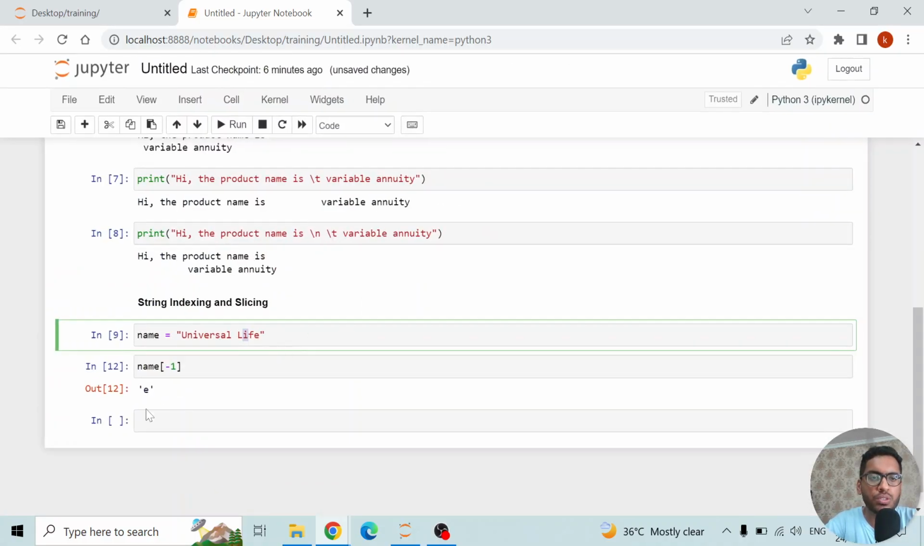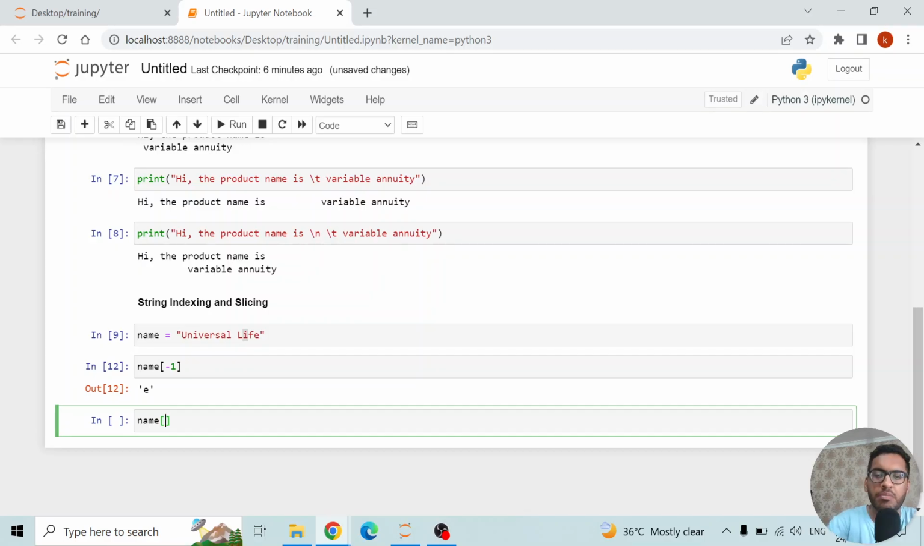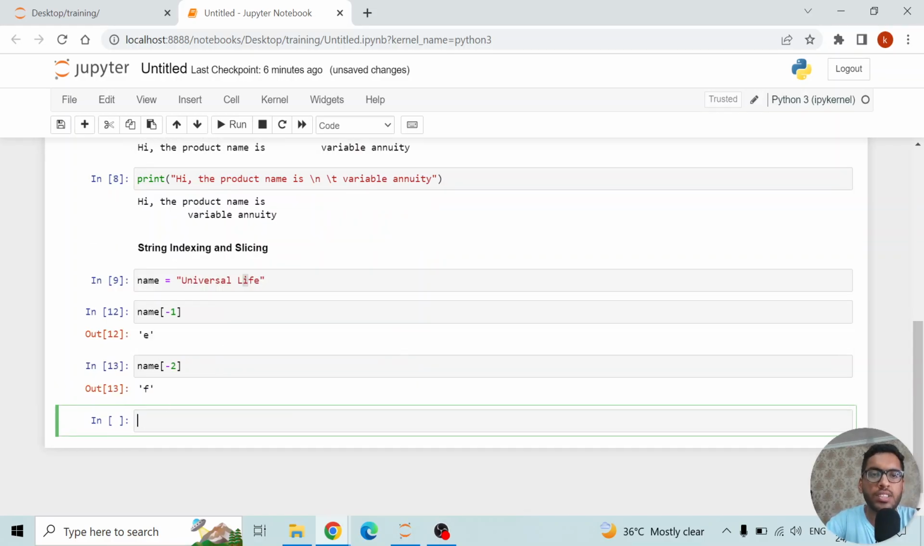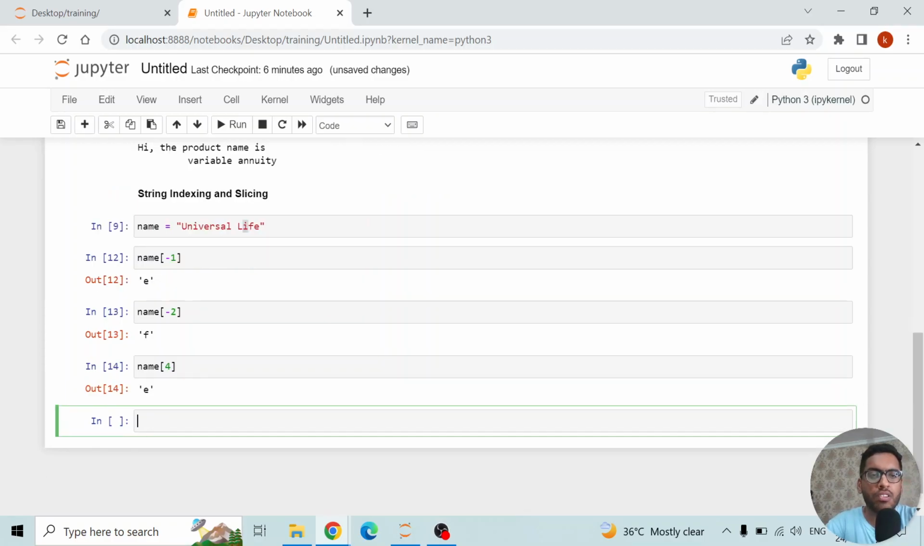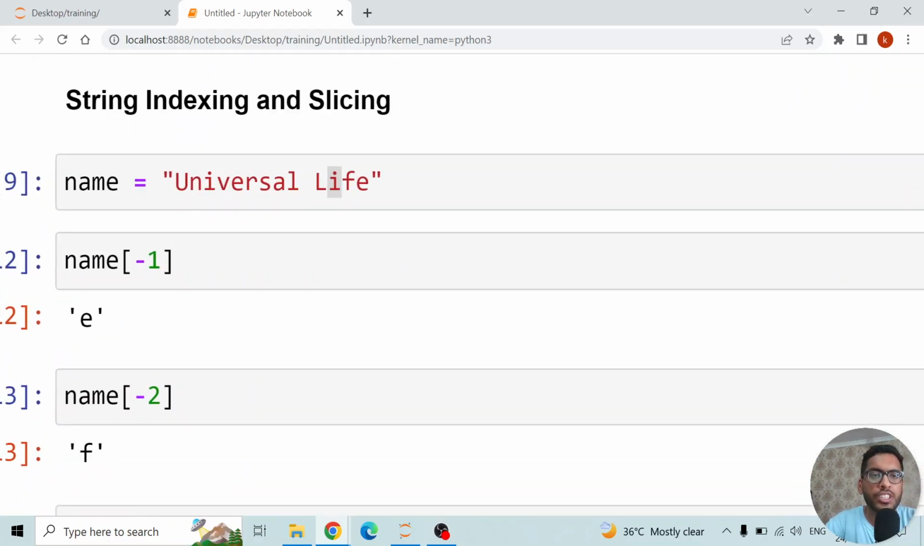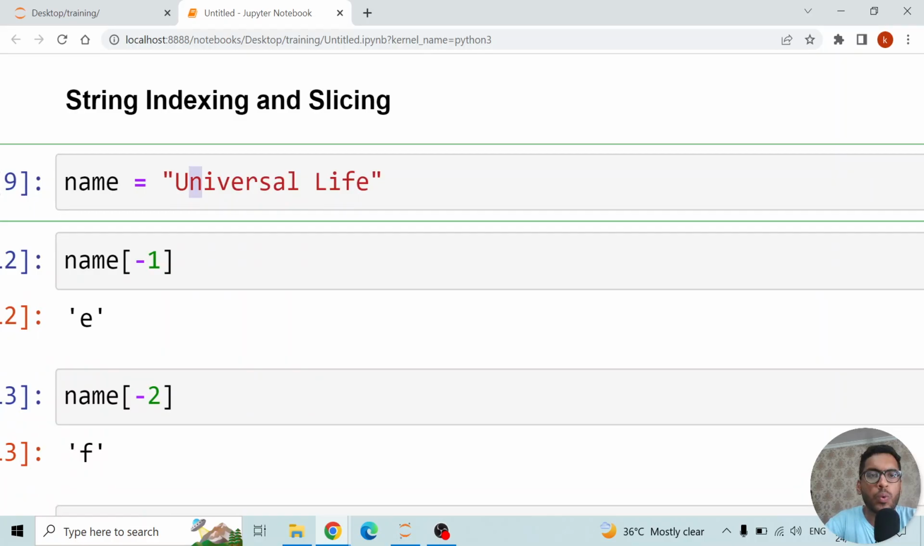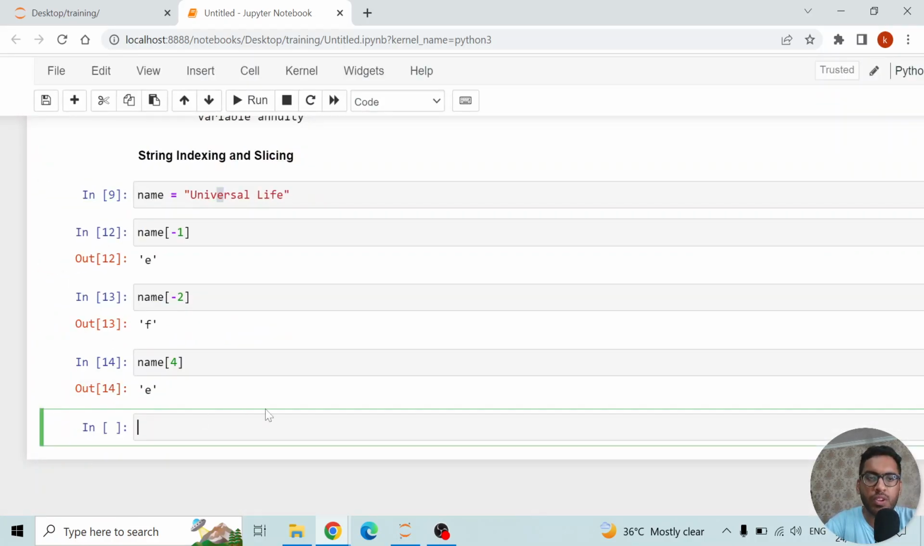This f is -2. I'll show you. Let's say name[-2]. So you can see this is f. Now name[4], so the answer is E. You can check that: this is 0, 1, 2, 3, 4, which is E. So this is what is known as indexing.